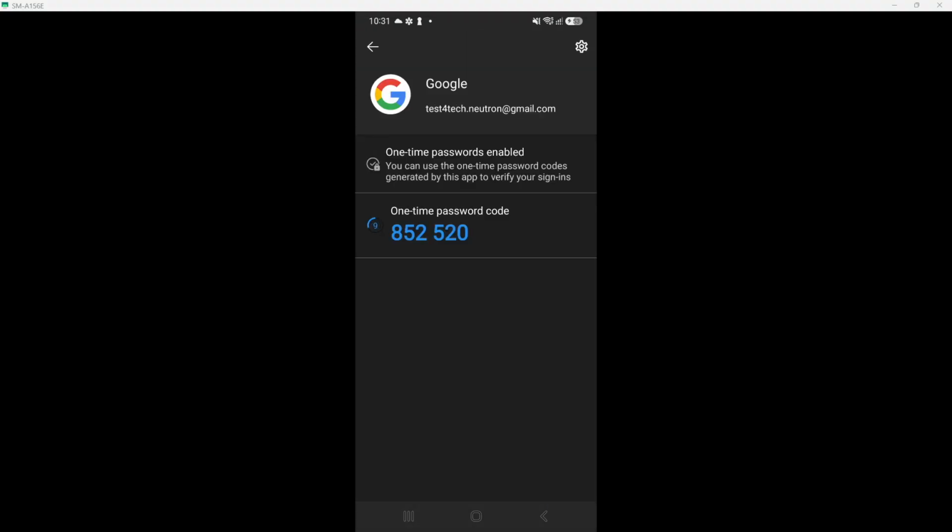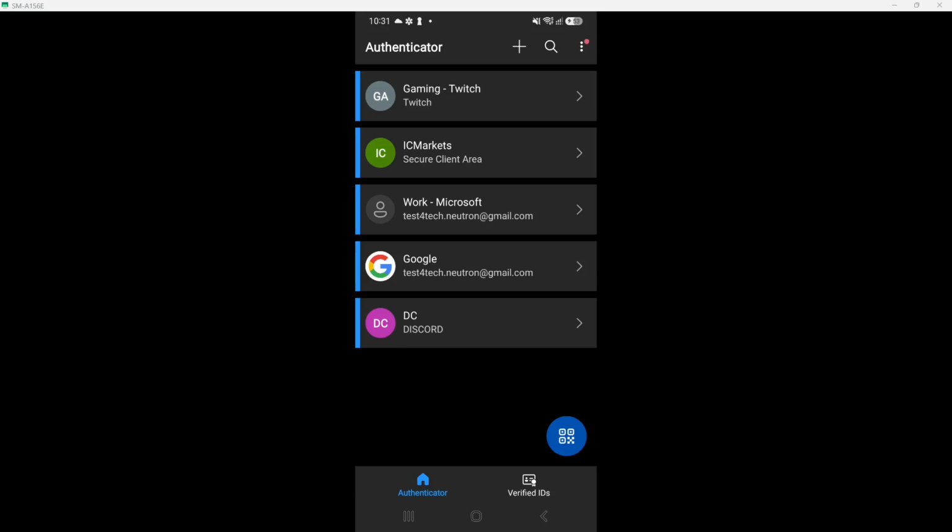If the codes generated by the app are incorrect, you might need to sync your phone's time settings. This can often resolve discrepancies between the app and your account. To sync your phone's time, go to your device's settings. Look for the date and time settings in the menu. Enable the option for automatic date and time or use network-provided time.